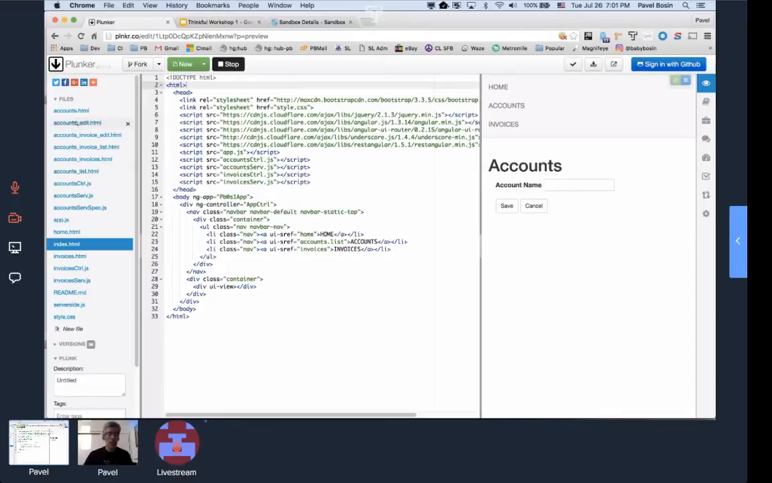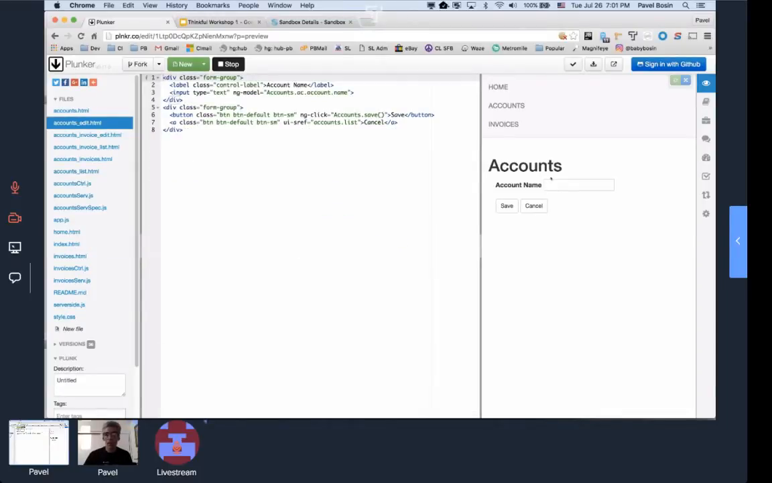So the accounts edit page will have a form under the header of accounts, and it has one row with account name and the text type input, and then the second row with 2 buttons, save and cancel. Save will invoke the accounts.save method, and cancel basically behaves the same as this link. It's a regular A link with the ui-sref that goes to the state accounts.list.